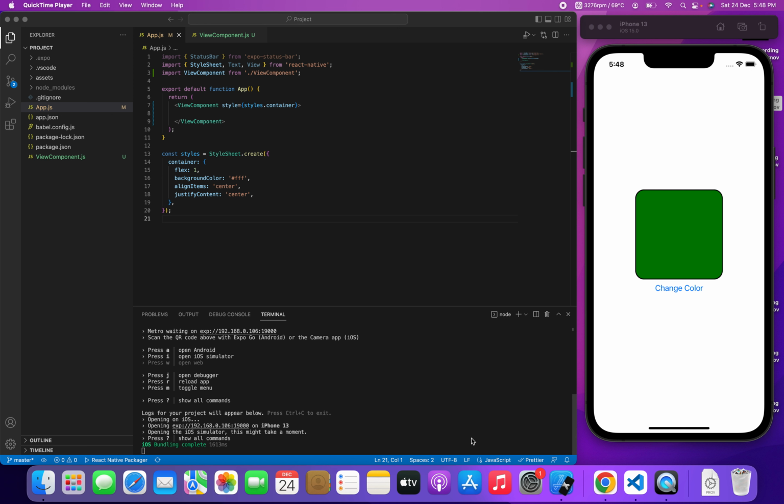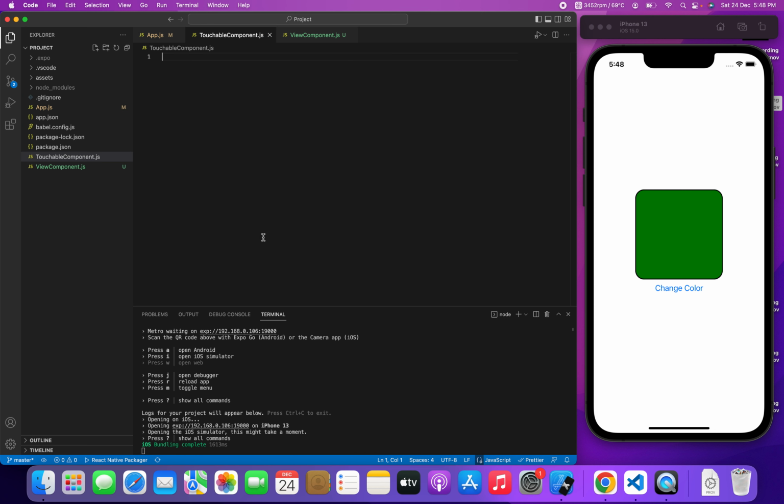So let's continue with touchables. To demonstrate touchable, I am creating a new component, touchable component.js. Okay, so I have created this touchable component.js file.